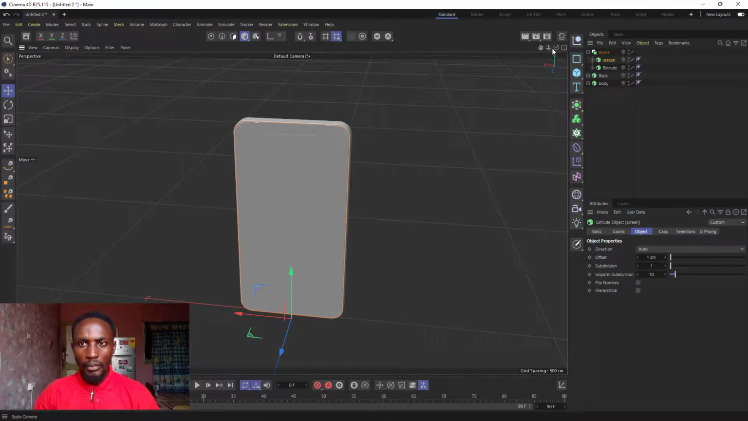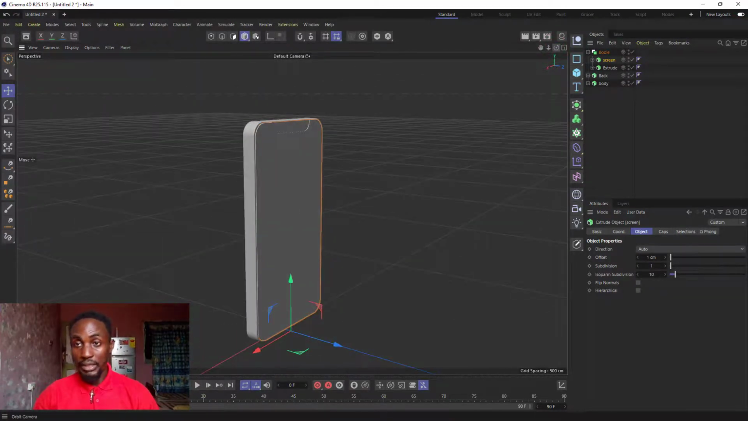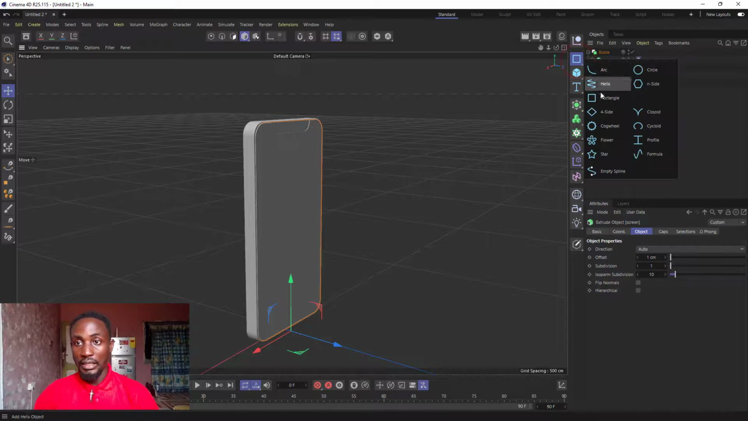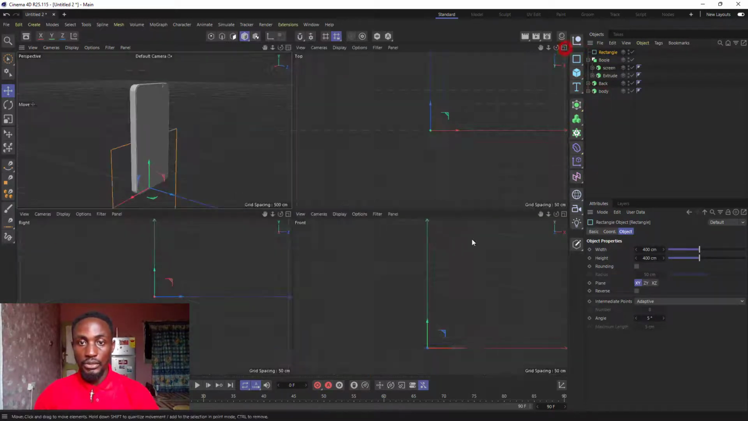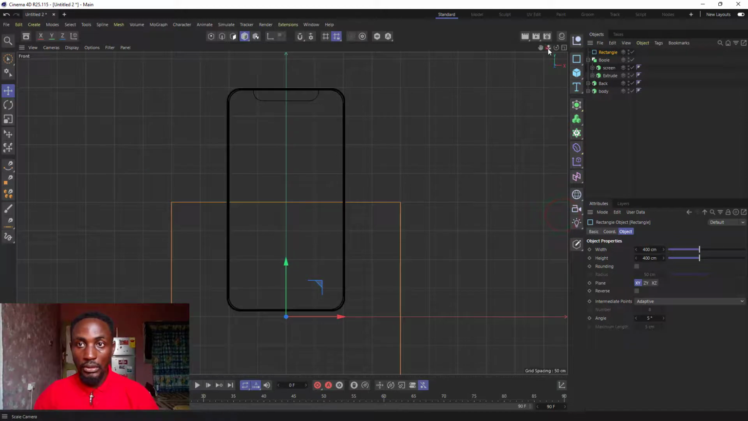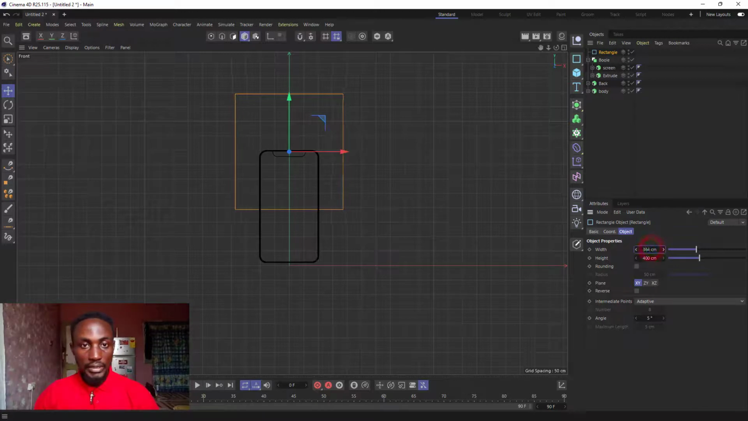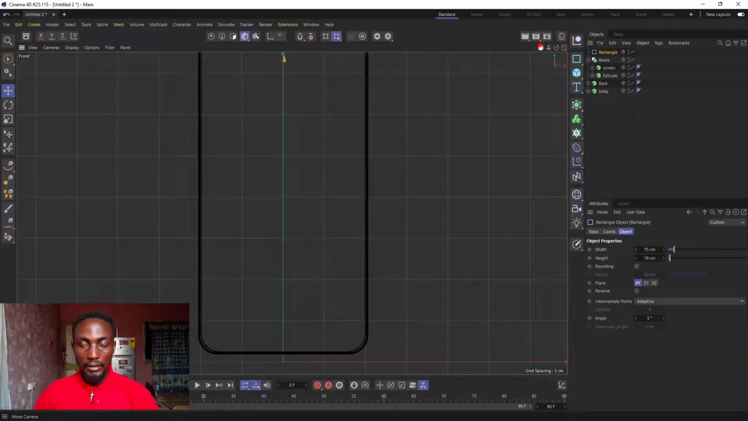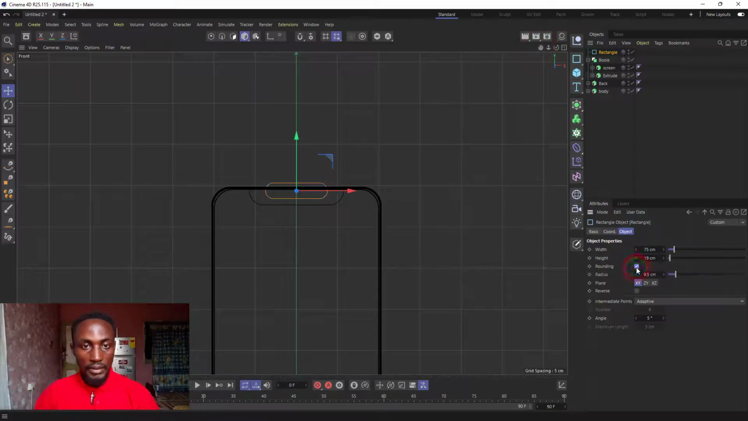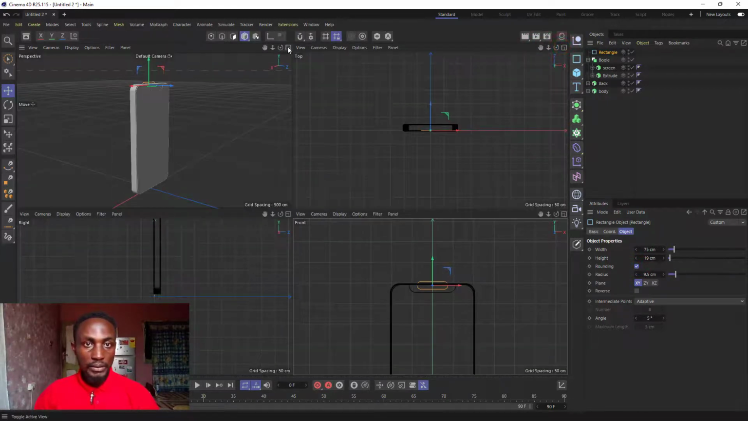So we are going to do the same process that we did to the screen. We're going to do it to the body. We can create, or we can duplicate the screen one, but let's create a different one. Okay, switch to the front view. Okay, let's decrease the size. All right, let's make it curve. Switch to perspective.